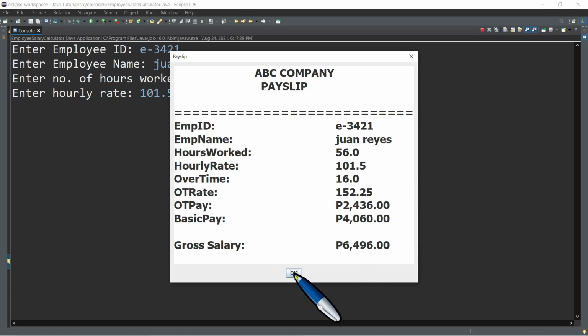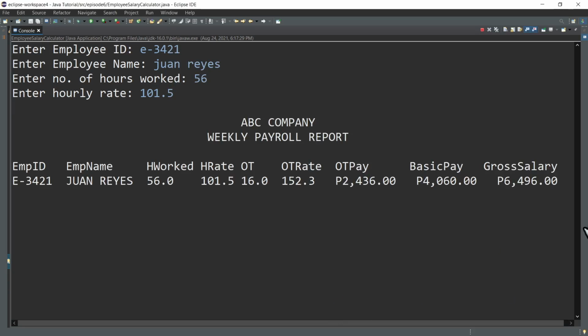Once you click the OK button, this is now an example of a basic weekly payroll report in column format. We have the employee ID here. As you can see, we typed Juan Reyes there in lowercase, same with the employee ID, but in our output, we have an uppercase string now.